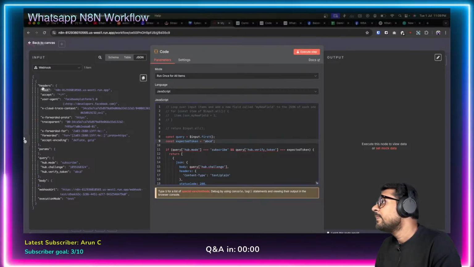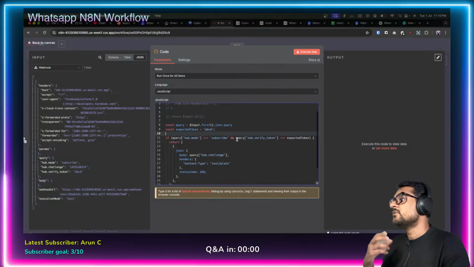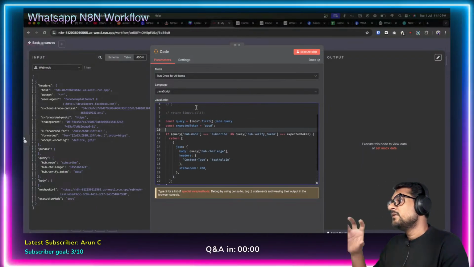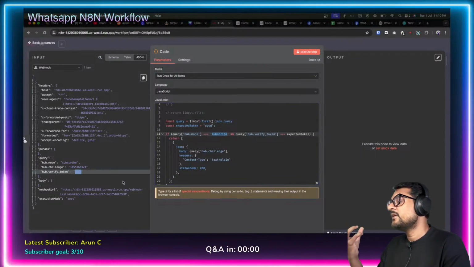And let me try to drag and drop it here. Okay, this is what I was missing. We needed this $input first JSON query, right? That will capture our query object inside it. And within the query object, hub.mode is subscribe, and hub.verify_token is the token that we have set.